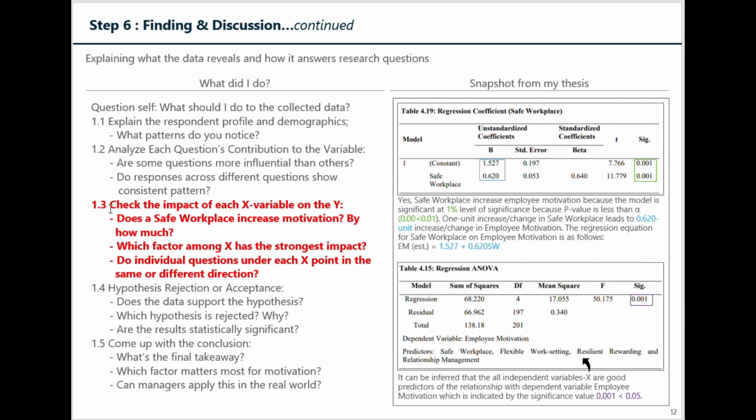Second, check the impact of each X on Y. I'll take the first X, the safe workplace, if you remember that I took. You can see here the p-value significance 0.001 is lower than 0.05, meaning that safe workplace passes this test, meaning this increases or decreases employee motivation, because the model says 1% significance is stable. So this factor is quite influential. But by what unit? If you see, 0.620 is the unit, which means that a 1 unit increase or change in safe workplace leads to this much increase in employee motivation.